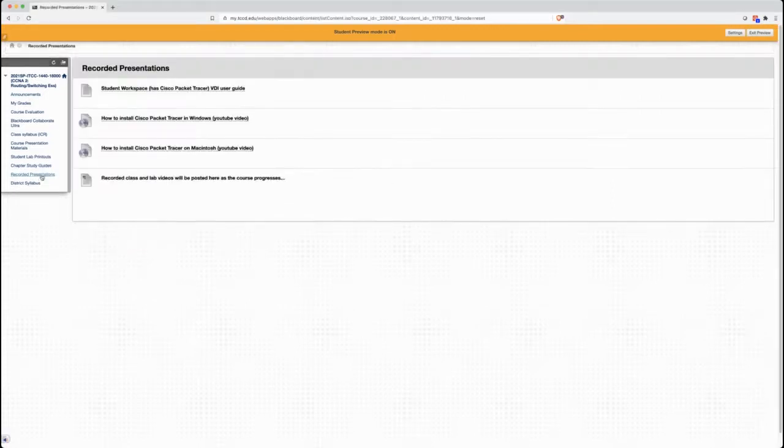When you look at the recorded presentations, I've got a few videos already posted, like how to go to the student workspace on the virtual VDI machine link, which has Packet Tracer already installed on it, or you can download and install Packet Tracer on your Windows or Macintosh machine. You can even install it on a Linux machine; it'll work fine on that. The Wednesday lab demonstrations and the Monday lectures are recorded and will be posted here very soon after that particular class or lab takes place.